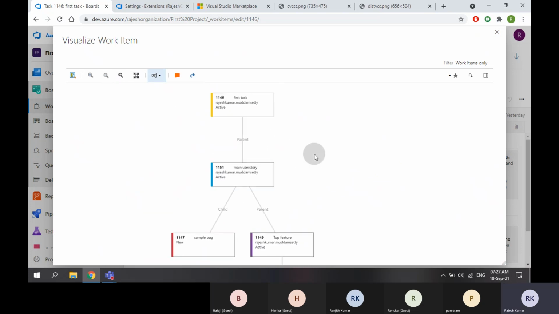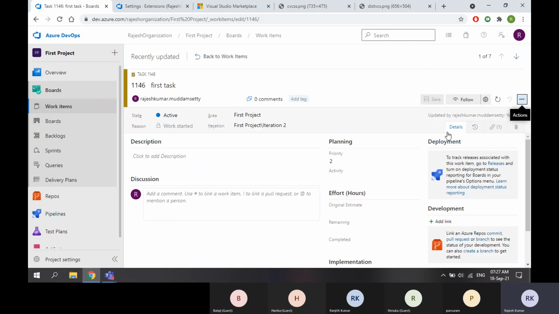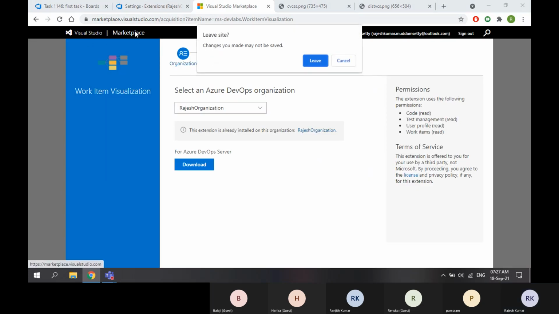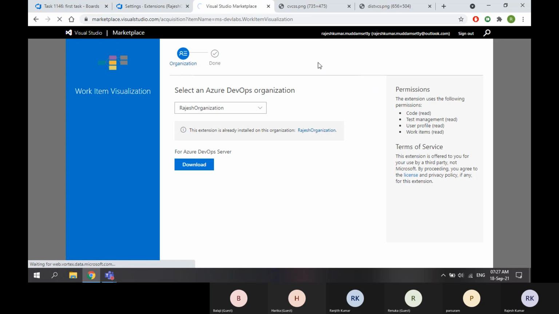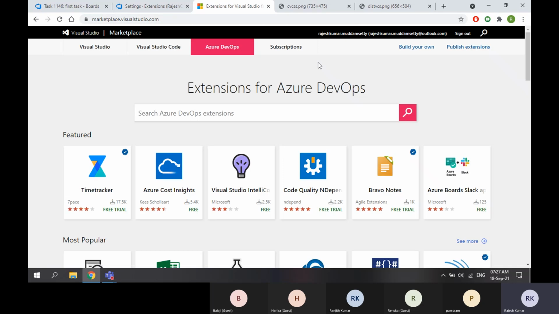Now see, this is the task, this was the parent. This is some additional functionality you are getting by installing the extension. In the same way, you can get more extensions from this marketplace based on your requirement. If you are expecting anything more within boards or repos or anything, it's always better to go to the marketplace and look for the additional requirement. Like in this case, I just want to visualize the work items.